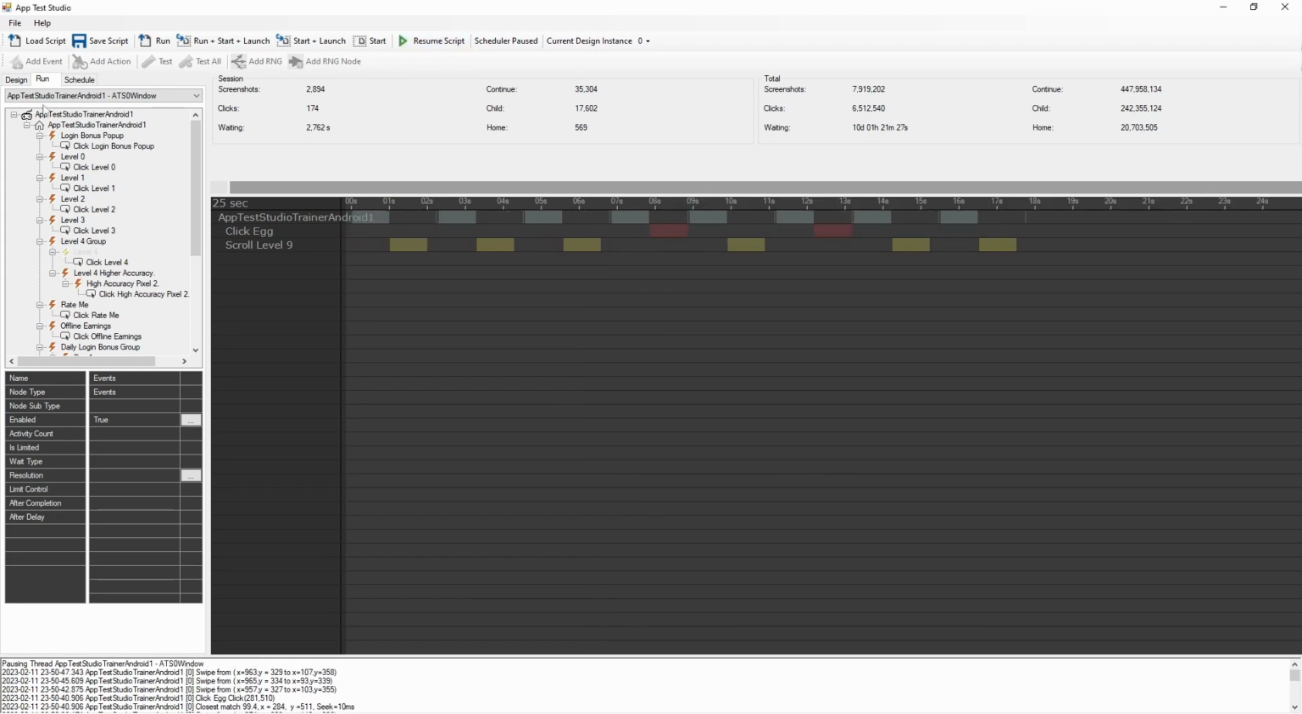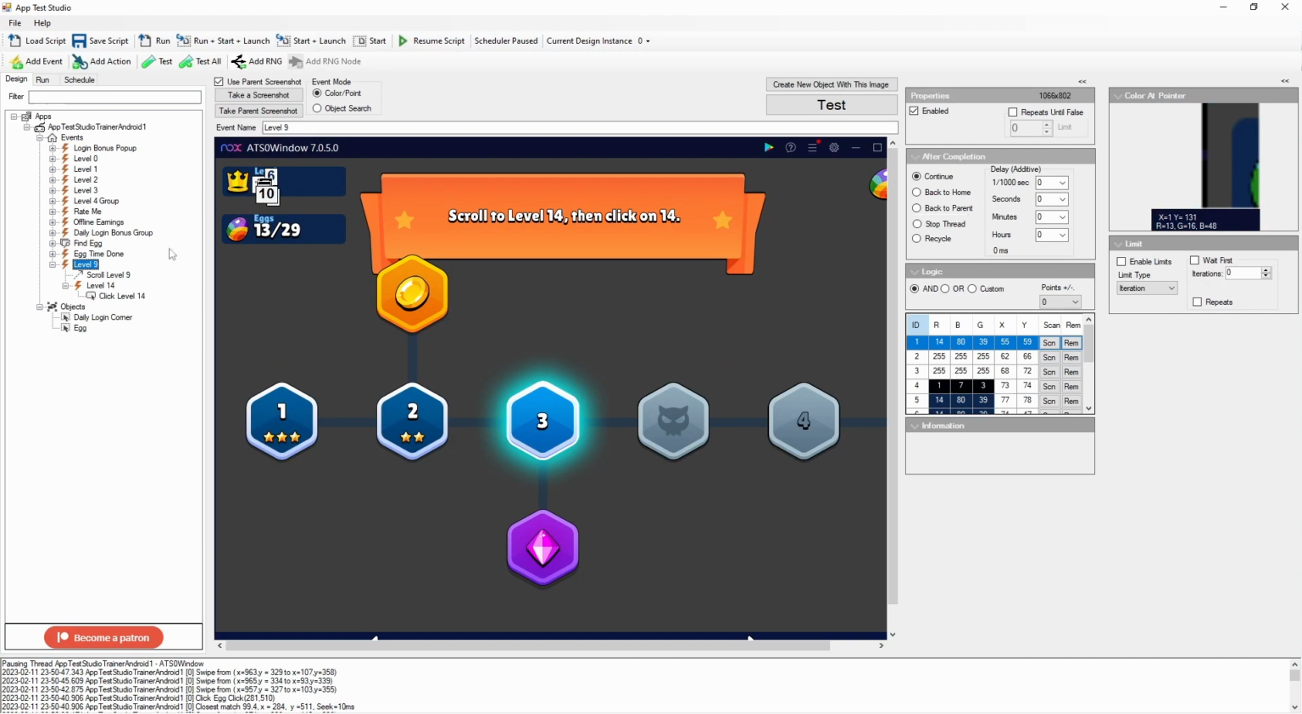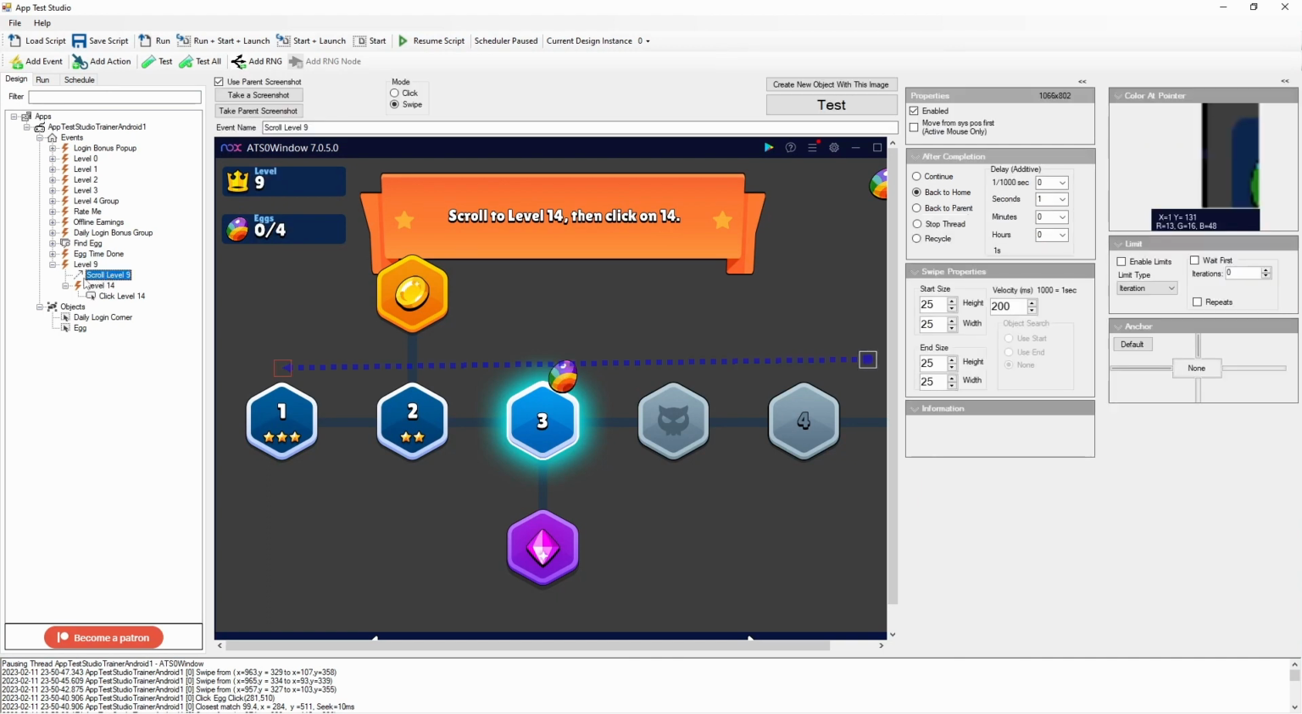Let's pause it and look at what our script does. Level 9 is a check here. Then it scrolls to level 9.